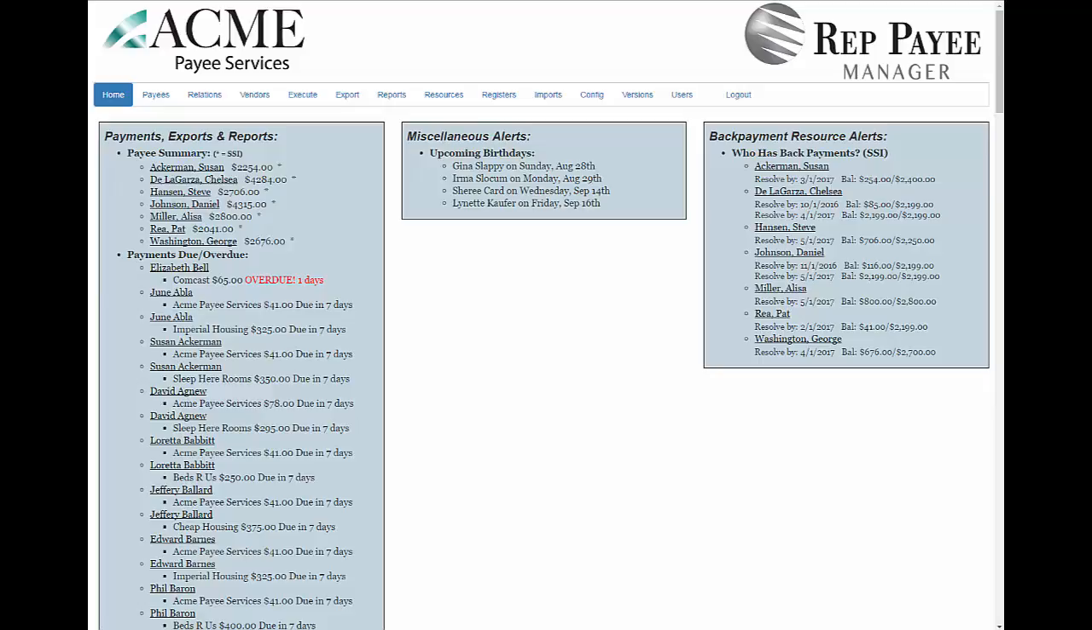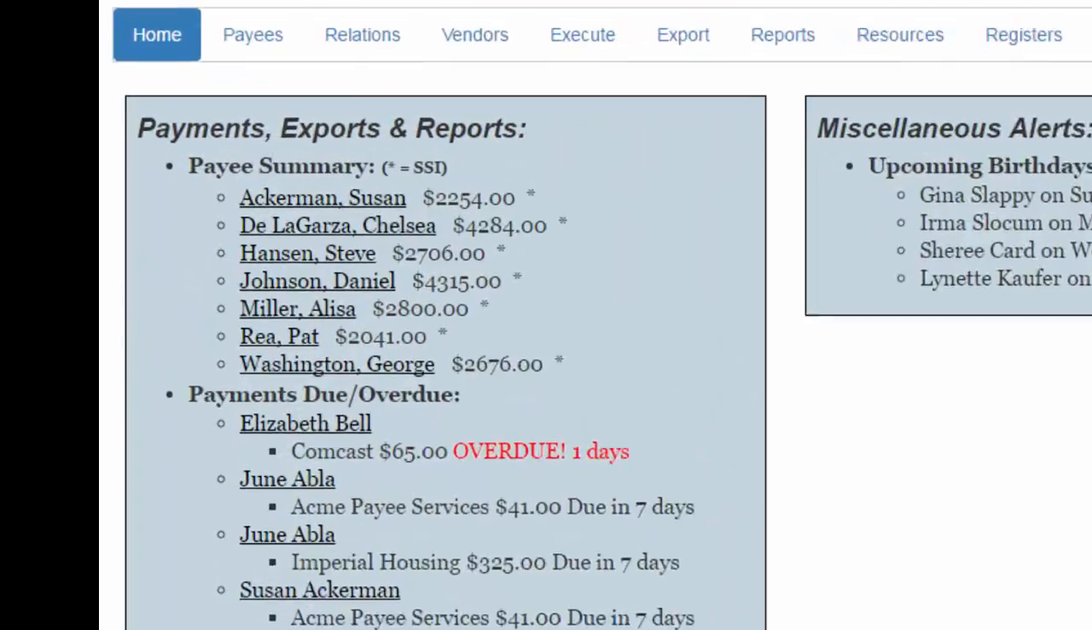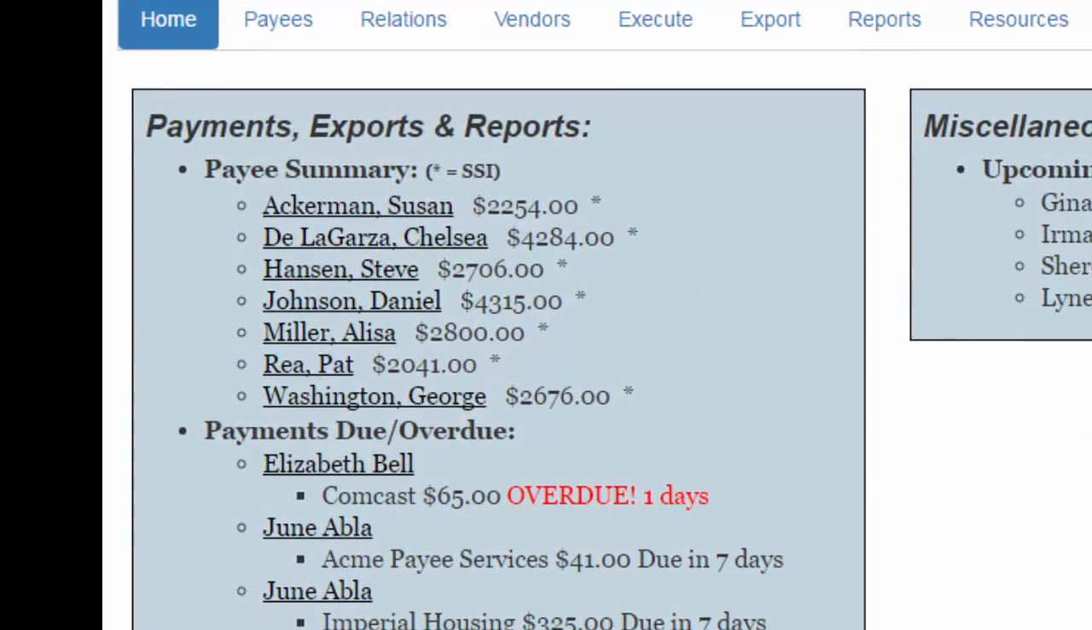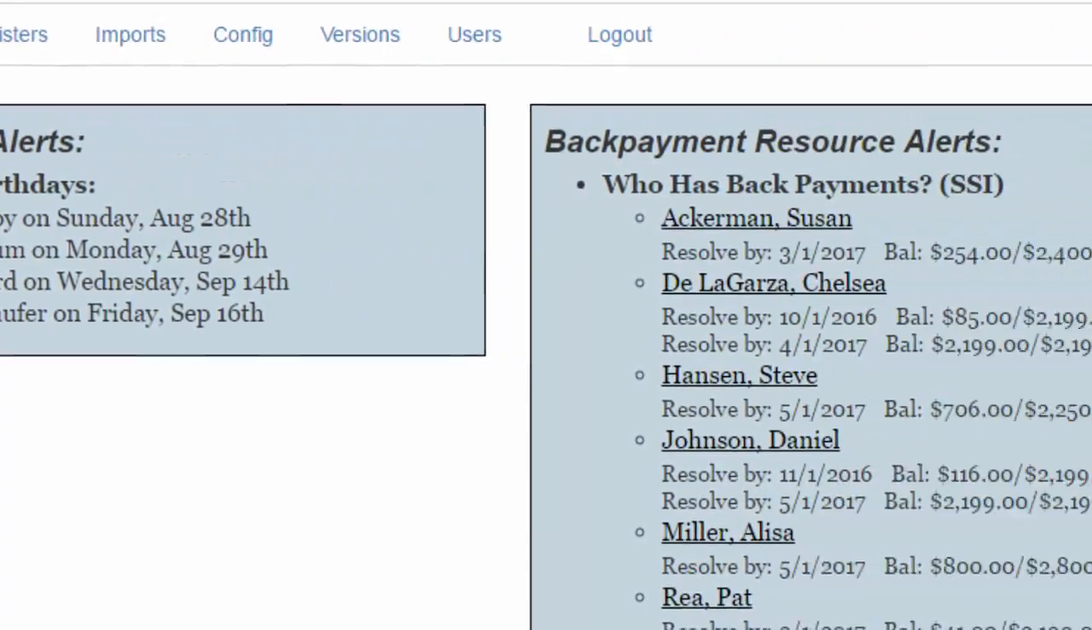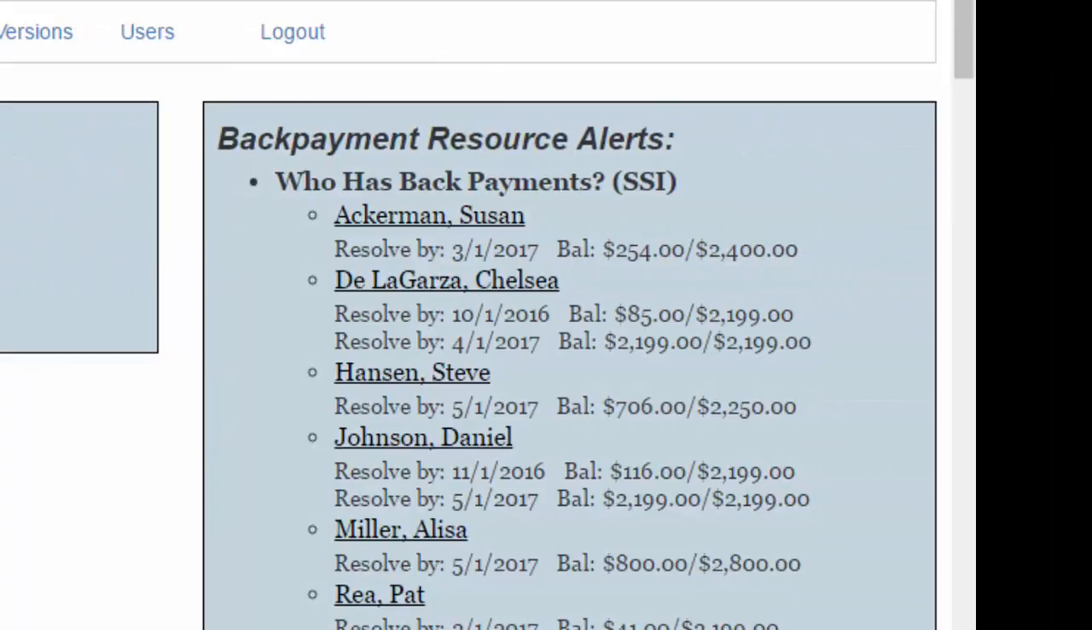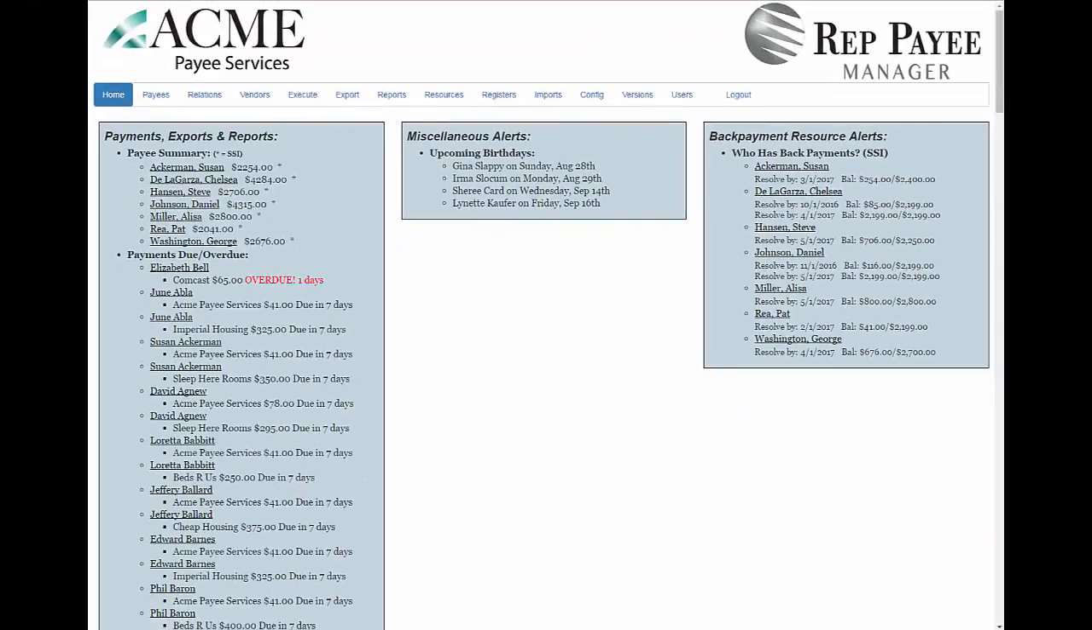This is the home page, which is where you see alerts and notifications, and an overview of what's happening with your payees. The first column displays SSI recipients that are over resources and shows upcoming bills or bills that are late. The second column alerts you to missing payee fields and upcoming birthdays. The third column shows you back payments, the remaining balances, and their resolve by dates.